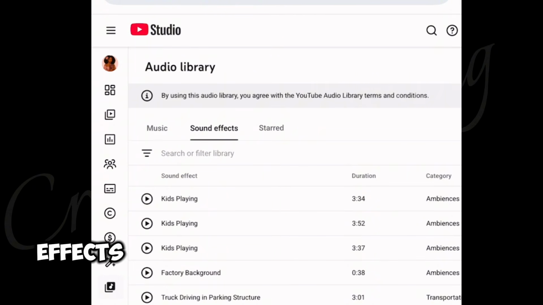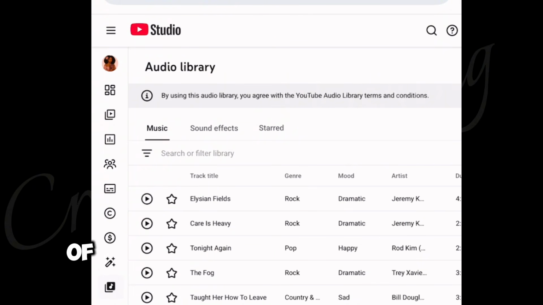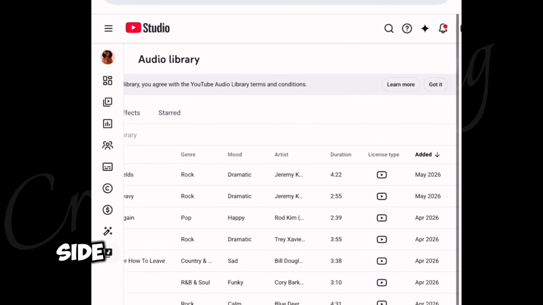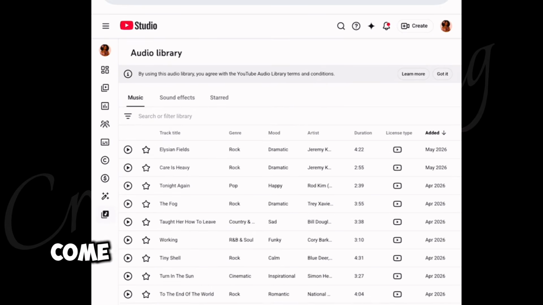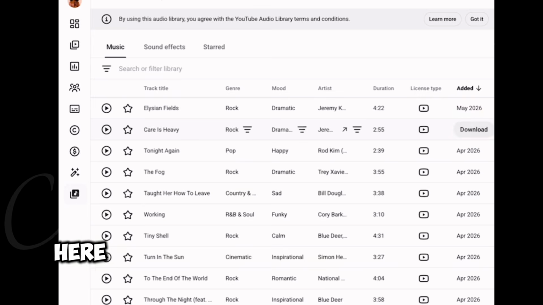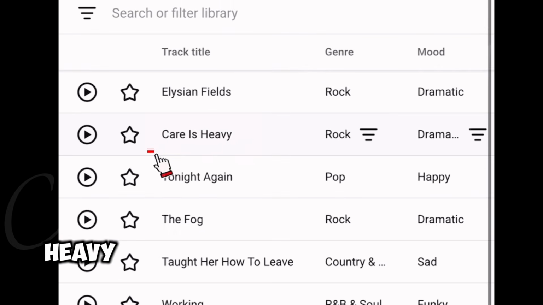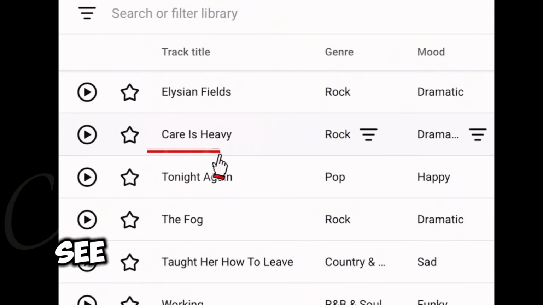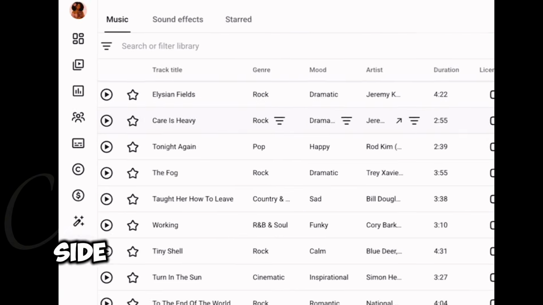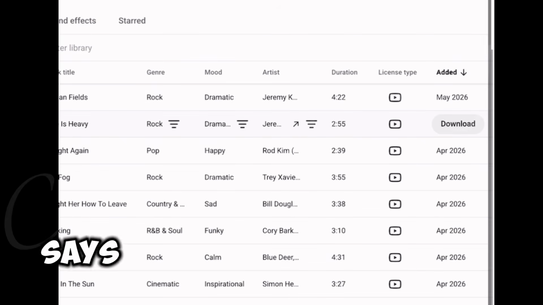Likewise the sound effects. So let's just download one of these sounds. I want you to come over here, to the right hand side, where you have download. Let's say we want this particular sound. This one here, let me zoom this closely. Care Is Heavy. You can listen to them all and see which one you like. Let me zoom. You come to the right hand side, you can see where it says download.